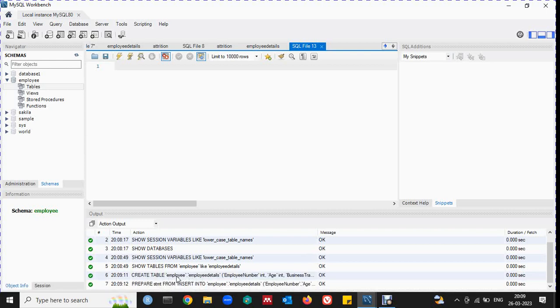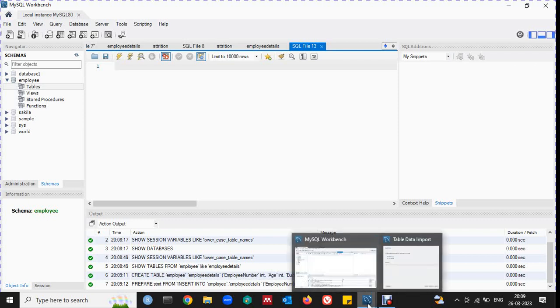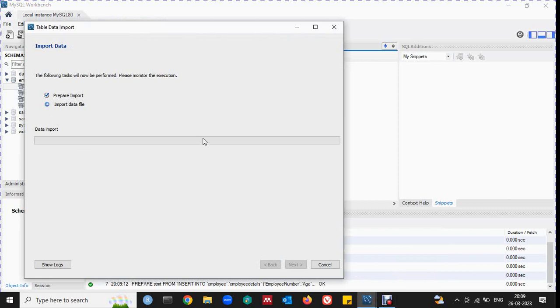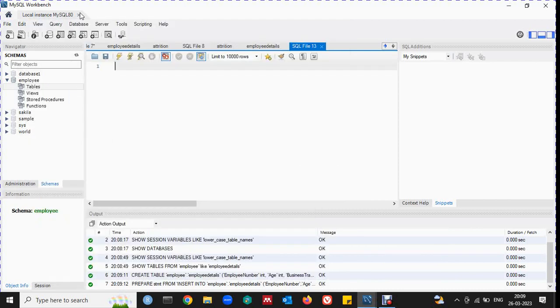It is creating a table inside the employee database. The table name is employee details, and all the column names and data types are mentioned here. It is running in the background. Once the import is completed, you can see the import is done. In the meantime, let the import happen. Once the import is done, you can see it appears inside the table.